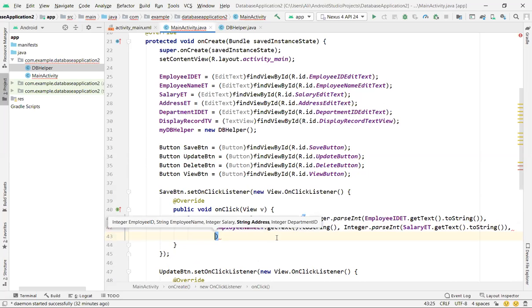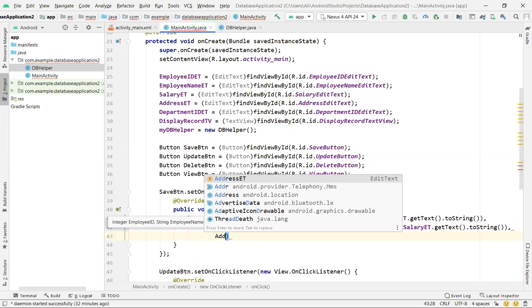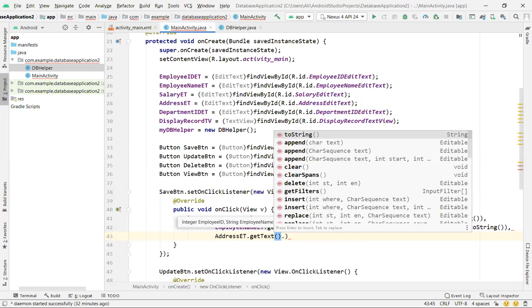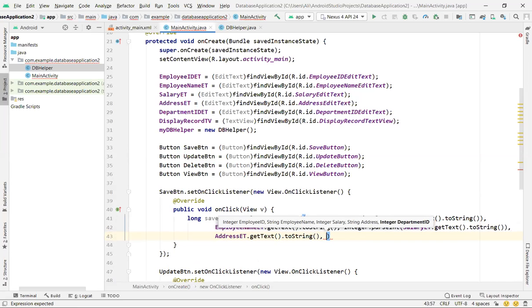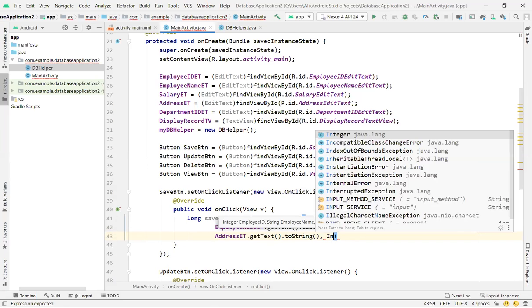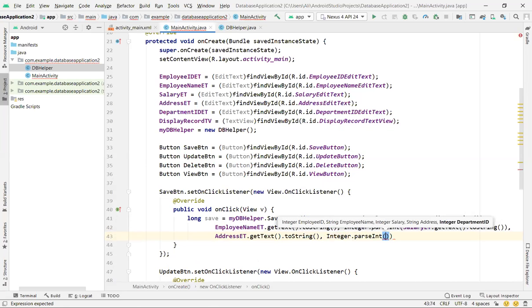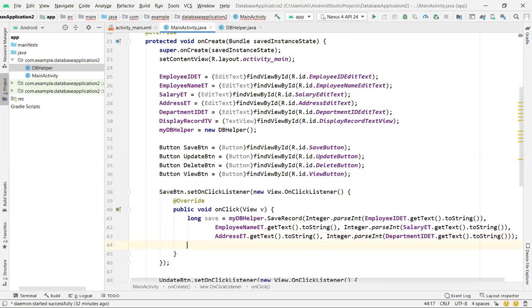Okay. Similarly, after the salary, the next one is address dot getText dot toString, and one last parameter we need here, which is department ID. So parseInt department ID dot getText dot toString. This way, we get all the values, and then we will try to save these values with the help of the DBHelper class within the SQLite database.